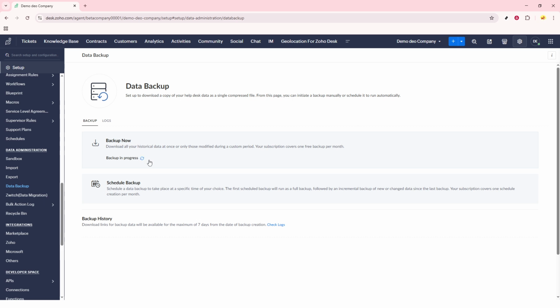And there you have it. Backing up your Zoho Desk not only safeguards your data, but also provides peace of mind, knowing that your customer service operations can continue smoothly without interruption. By following these steps, you're making a proactive investment in the security and reliability of your business's information.